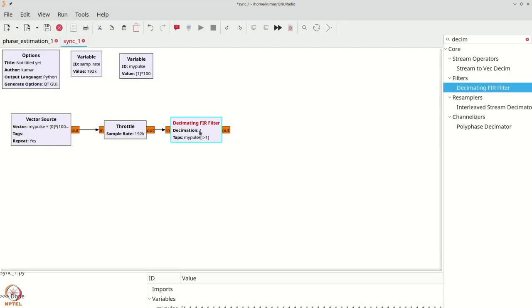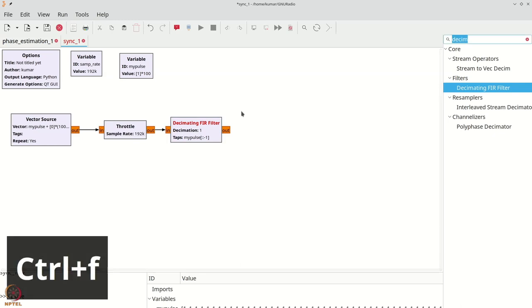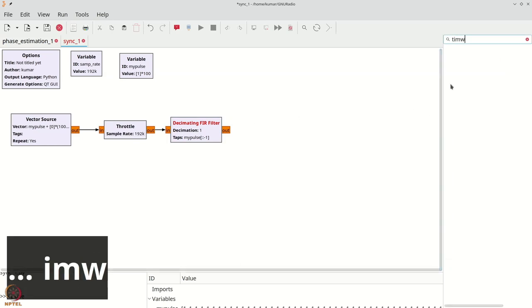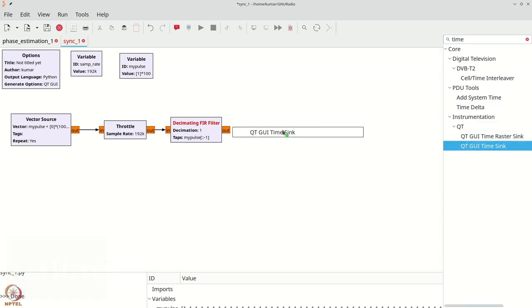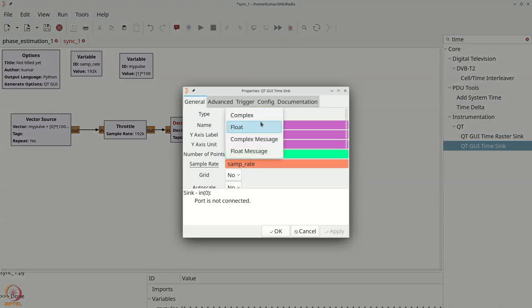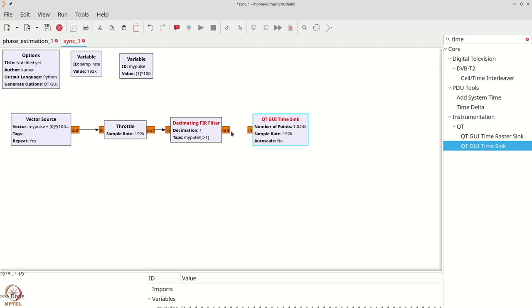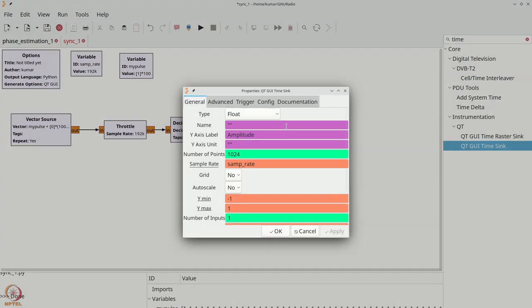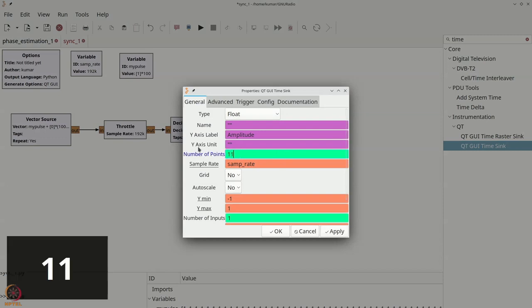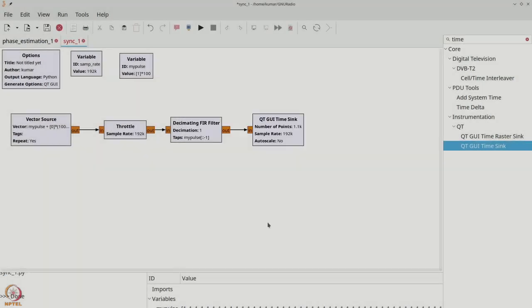And finally, I'm going to add a QTGUI time sink. So Control F or Command F, I'm going to say time and grab this QTGUI time sink. Double click it, make it float. Connect it. Now I'm just going to carefully choose the number of points for this QTGUI time sink. Here we have 1000 and here we have my pulse which is of length 100. So this should ideally be about 1100, actually 1099, but I'm going to make this length 1100 so that I get a nice static kind of picture.